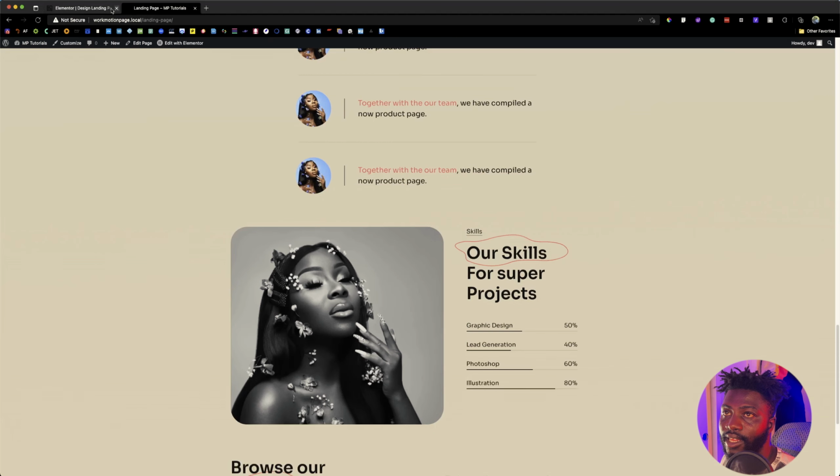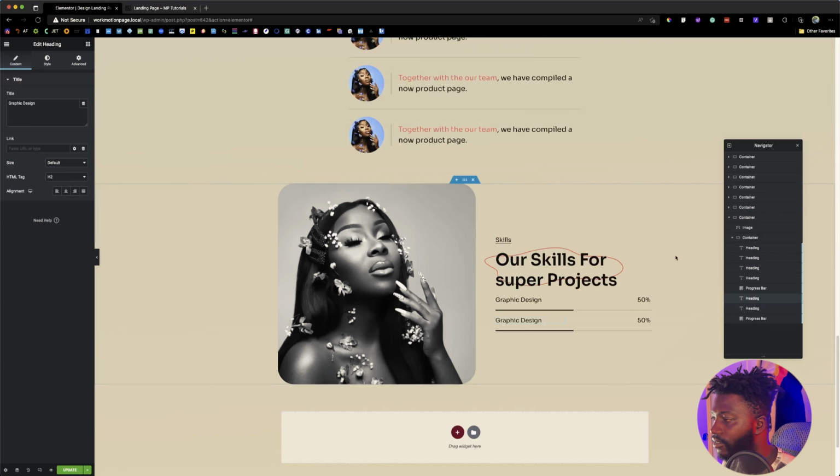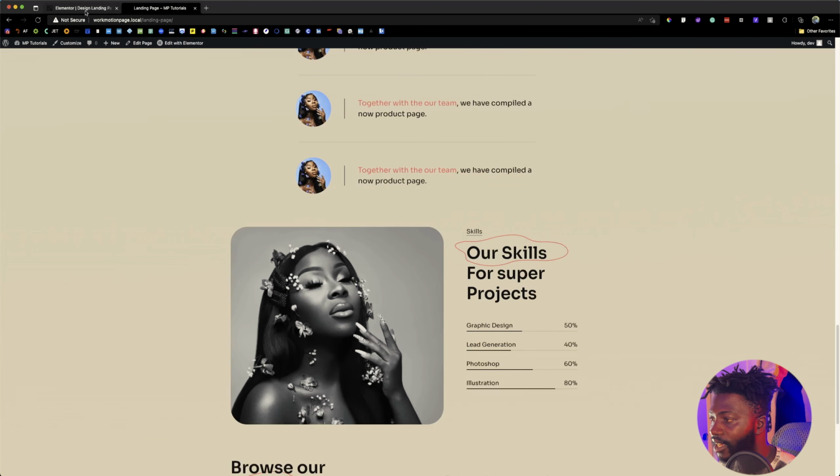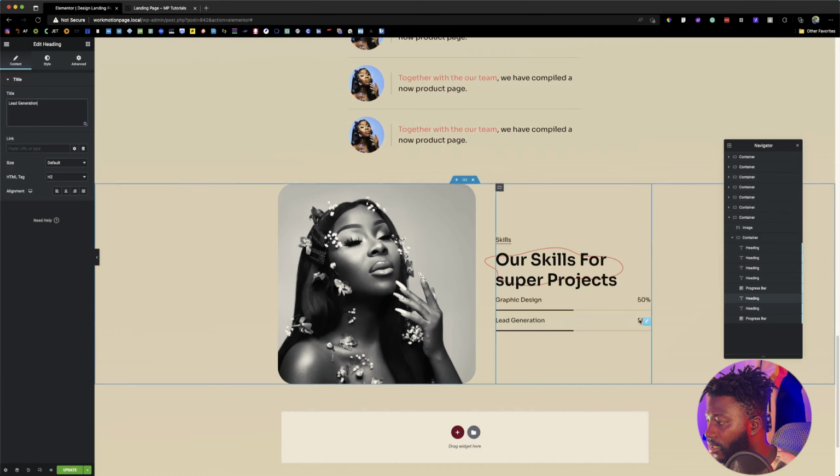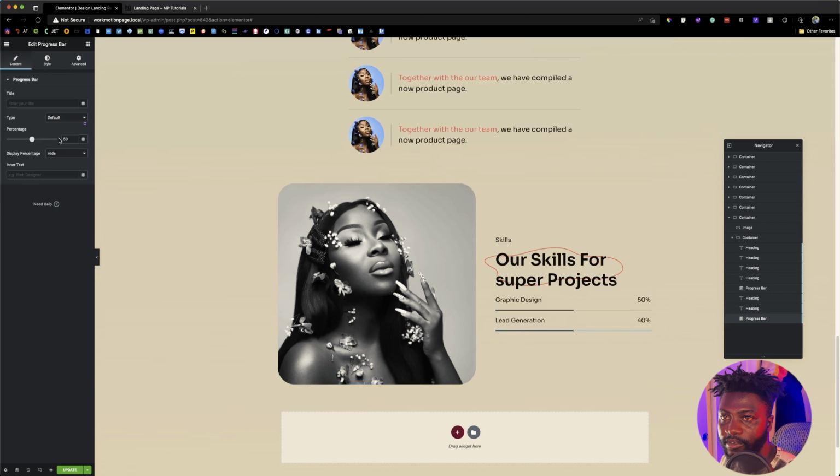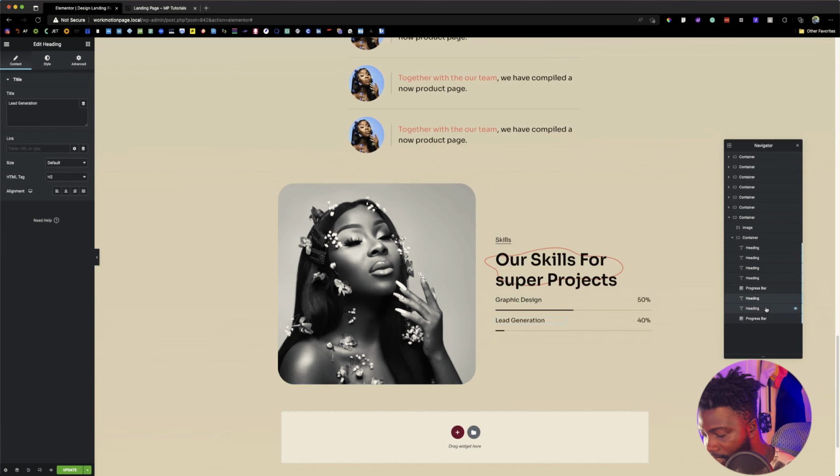So the next thing that we have is lead generation. So we'll go in and say lead generation. So that should be that. Lead generation is 40%. So I'm going to give it 40% and then click on the progress bar. Give it 40% too.